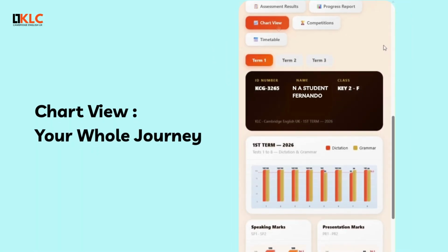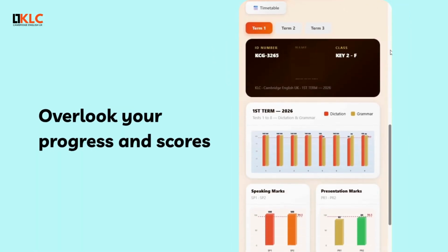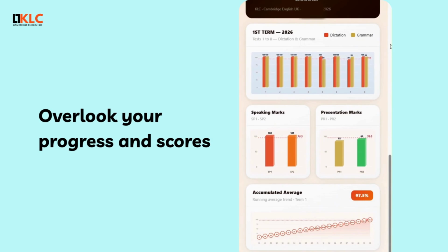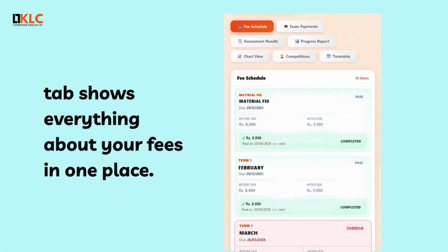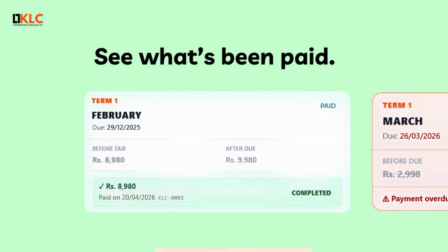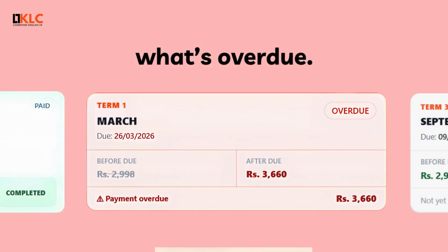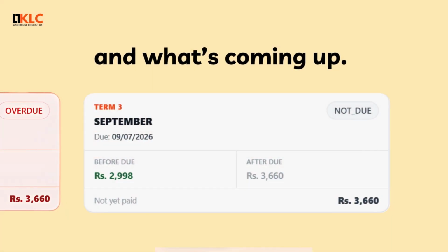Chart View, your whole journey. Overlook your progress and scores. The Fee Schedule tab shows everything about your fees in one place. See what's been paid, what's overdue, and what's coming up.